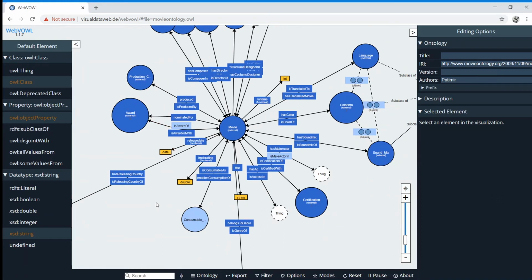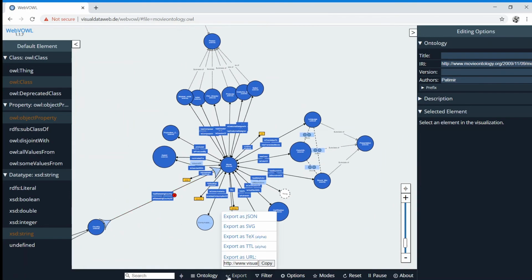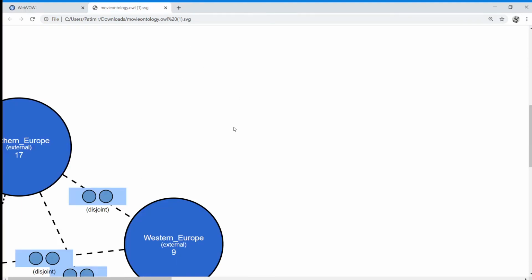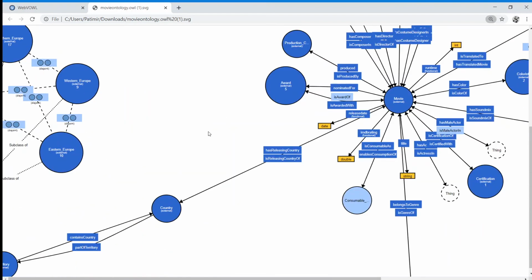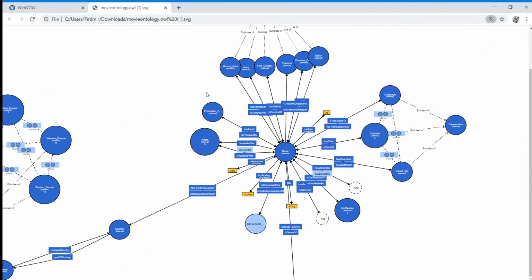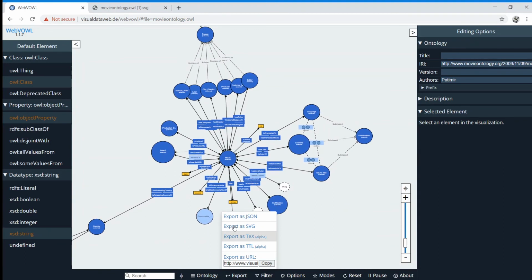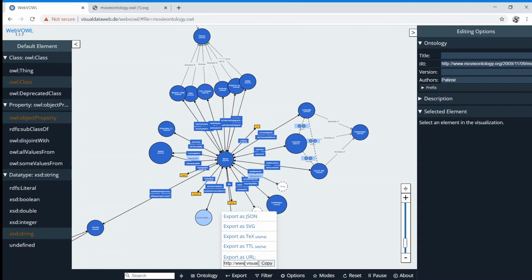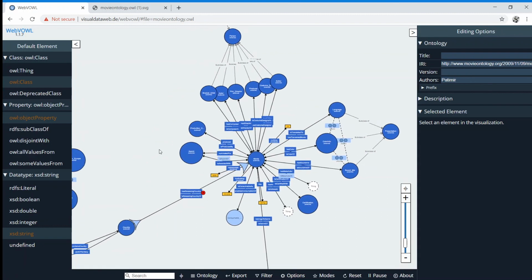Once I'm all done, I can export this as SVG, and this will create an image. So we can see it here. This will create the graphical representation and image of the ontology. Or we can export it as JSON or as a Turtle format, or we can even share the URI.